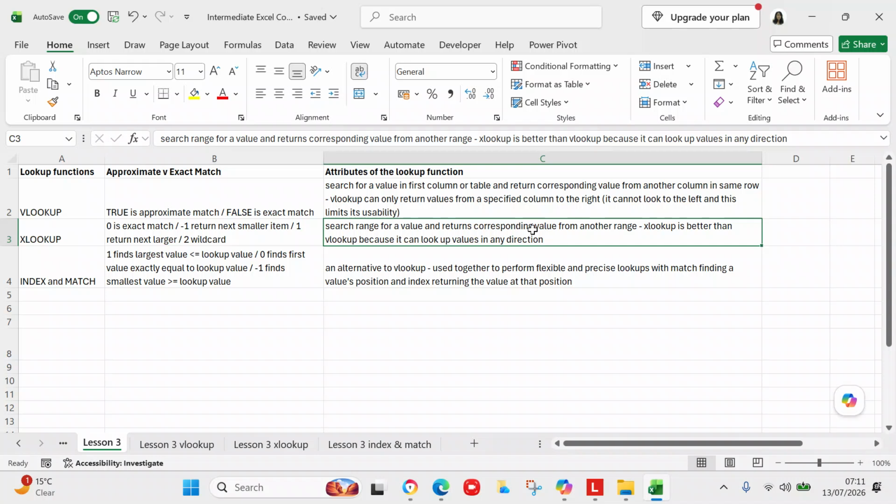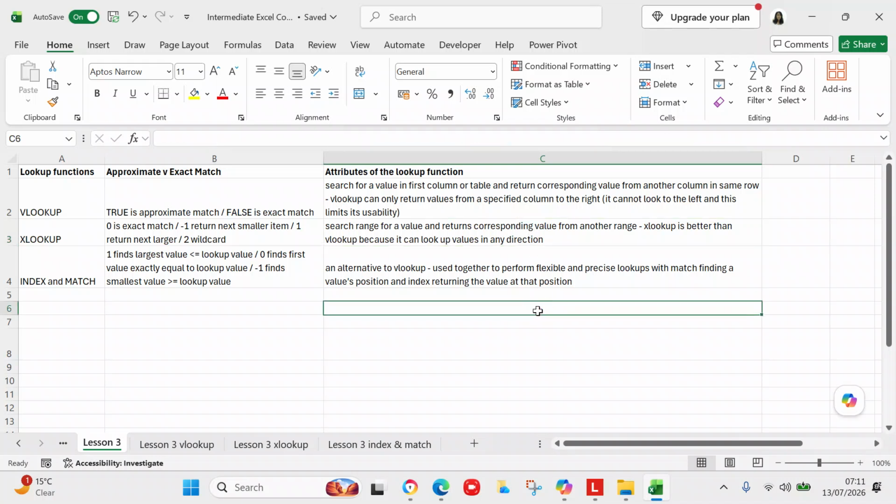Then you have something called XLOOKUP, and XLOOKUP is a newer function. So XLOOKUP appears in the newer versions of Excel. I don't have a lot of experience with XLOOKUP, but I did actually use XLOOKUP to prepare for this course. So XLOOKUP is going to be like a replacement for VLOOKUP, and it has a lot more versatility.